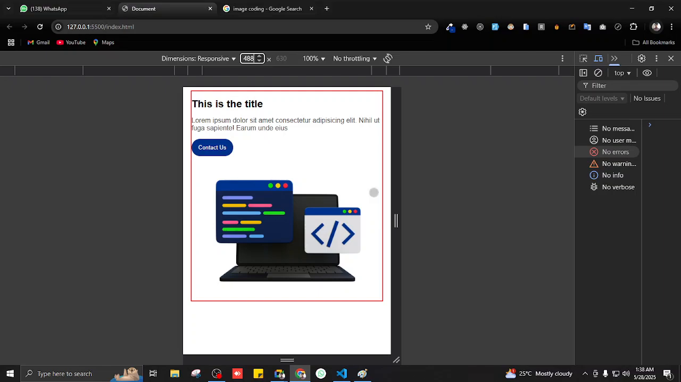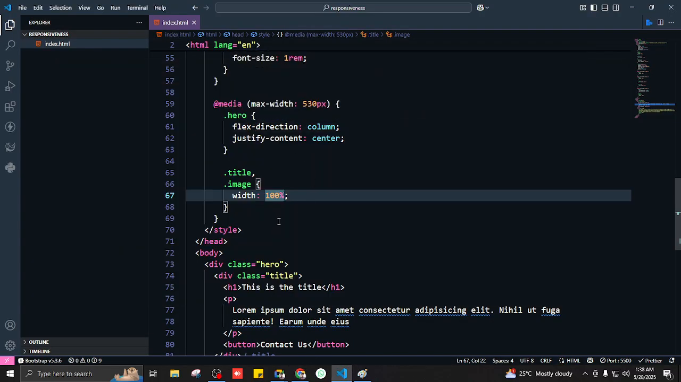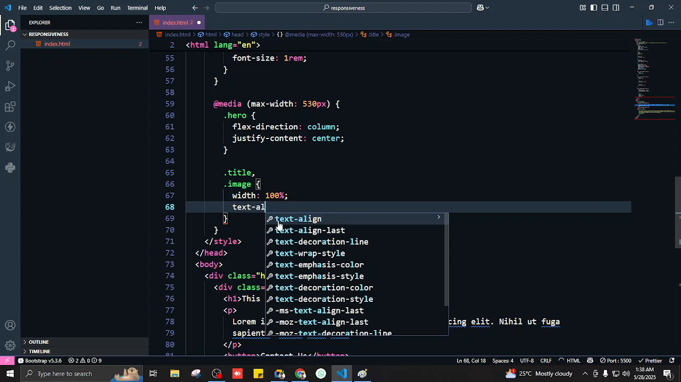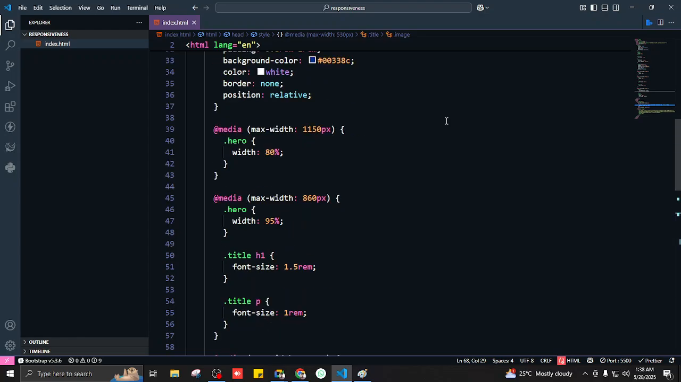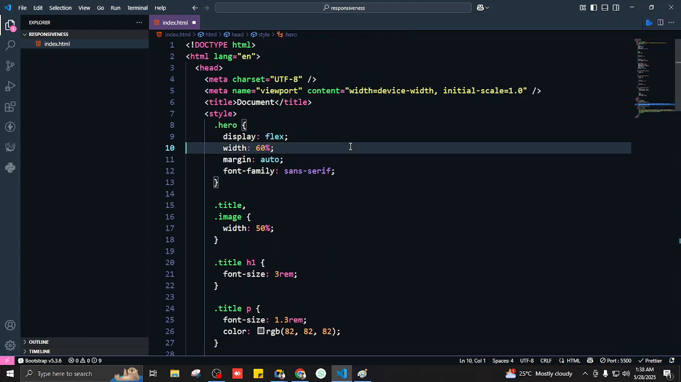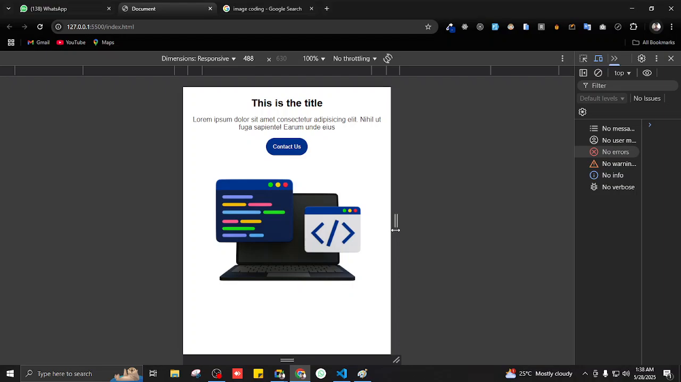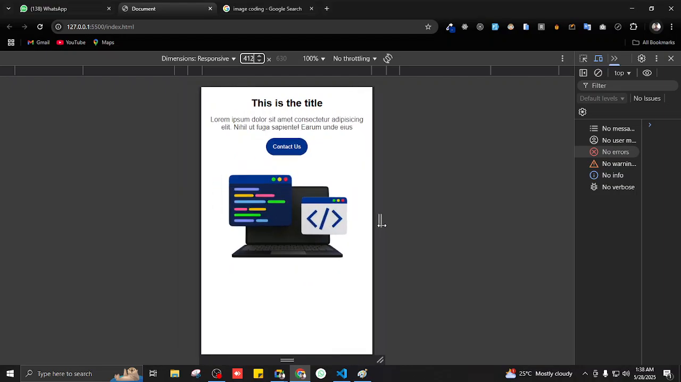Perfect. Great. But now I want these to be in the center: this heading and this paragraph. No, this is the text. So what should I do? I'm going to say text-align center. So here you go. Let me remove the border so you can see it clearly. Now it's going to work on every screen size. Look.